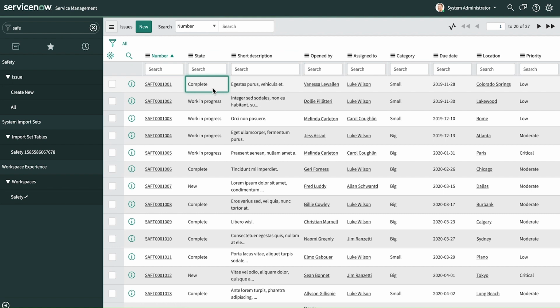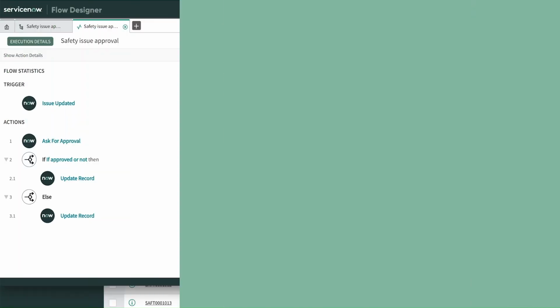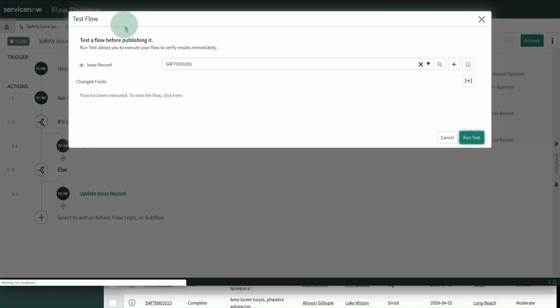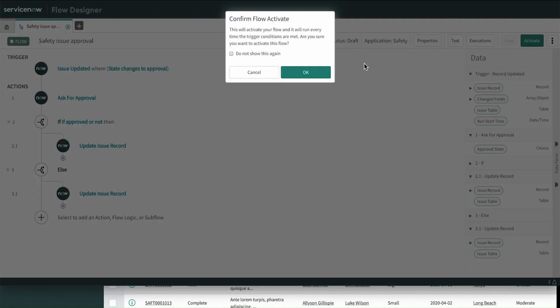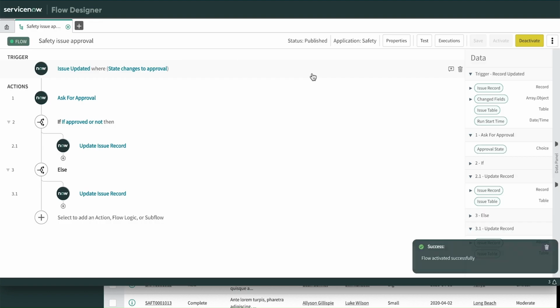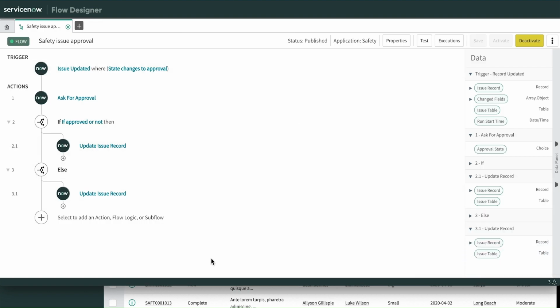Our flow is ready to go public. We close the execution details, close our test dialog box, and click Activate. A quick confirmation means this flow is actively looking for safety records that meet the trigger condition. See how easy it is to create flows in Flowdesigner to automate your business processes? Luke, our safety manager, is loving this way better than the spreadsheet he used to use.